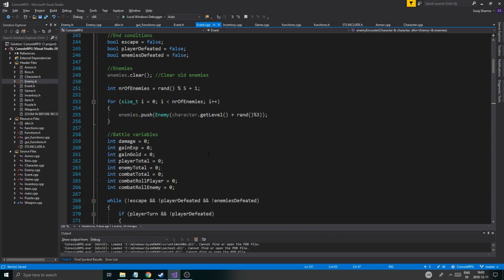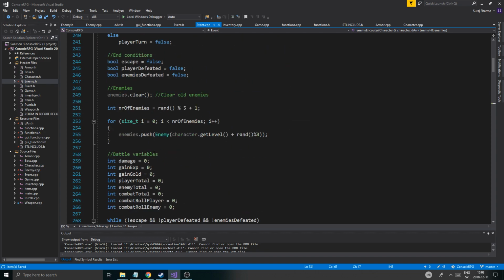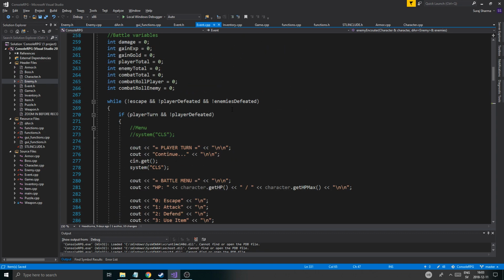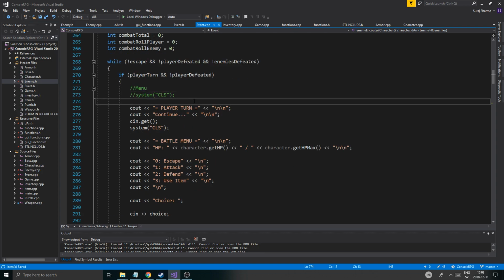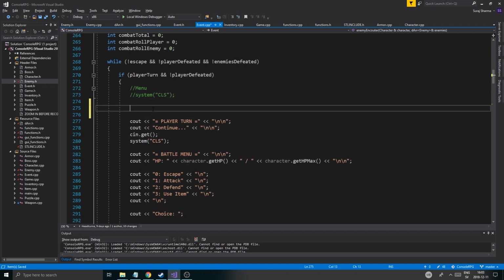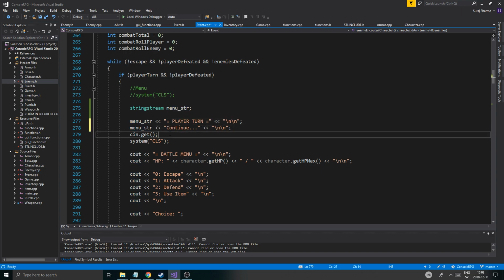Beautiful. Now my idea today is to kind of fix this event here. Let's just go ahead and fix it. Let's see what problems we're having. So we're having all this stuff here. This is the menu. Player turn. What are we going to do? We're going to do a string stream menu string here, and then we're just going to use menu string in all of these. Player turn, continue, and then system pause.